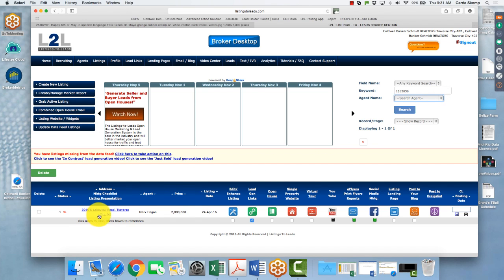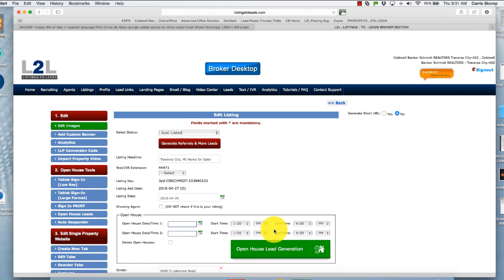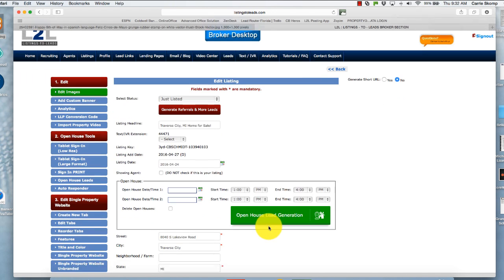So 8040 South Lakeview Road, Traverse City, Michigan is listed by Mark Hagan in the Traverse City 402 office, and this is actually being held open this Saturday from noon to 3. Unfortunately, even though the MLS does feed online office with the open house information, it does not then get transferred to listings to leads. So that does need to be input manually. The easiest way to do it is to click on the open house tab. And that will pull you up into the listing.